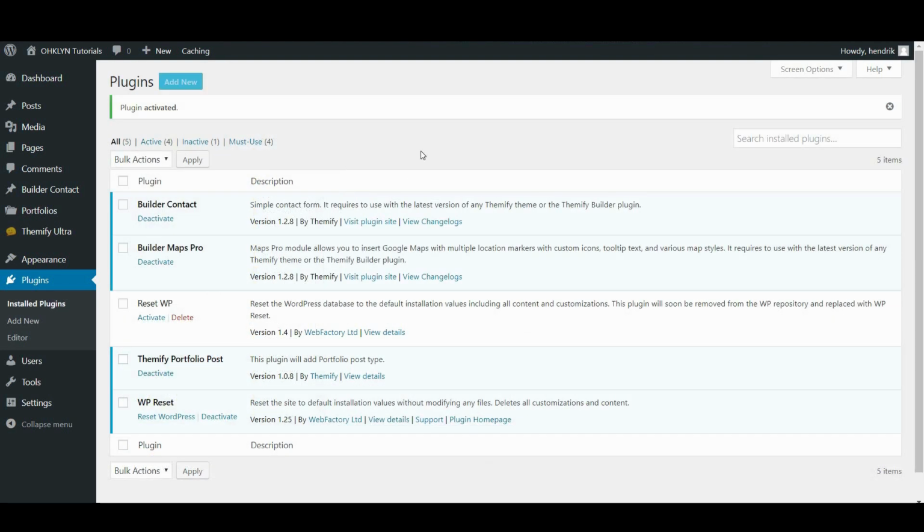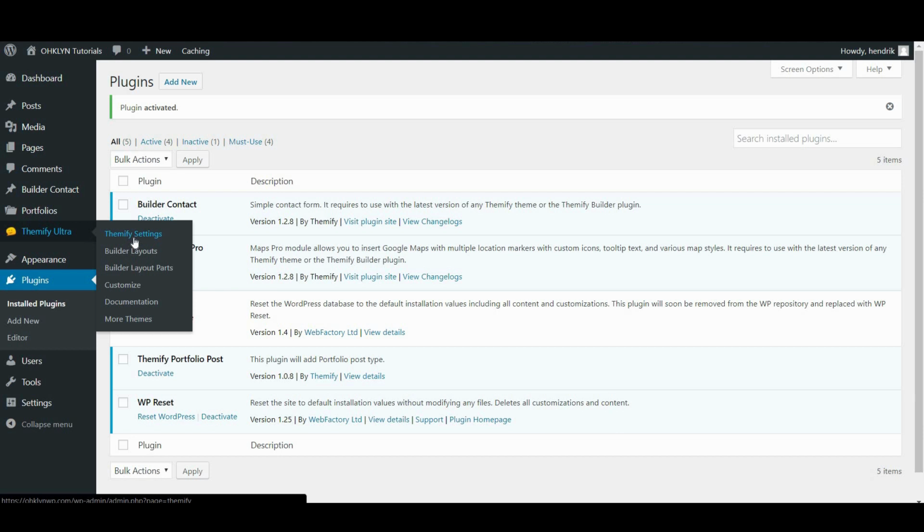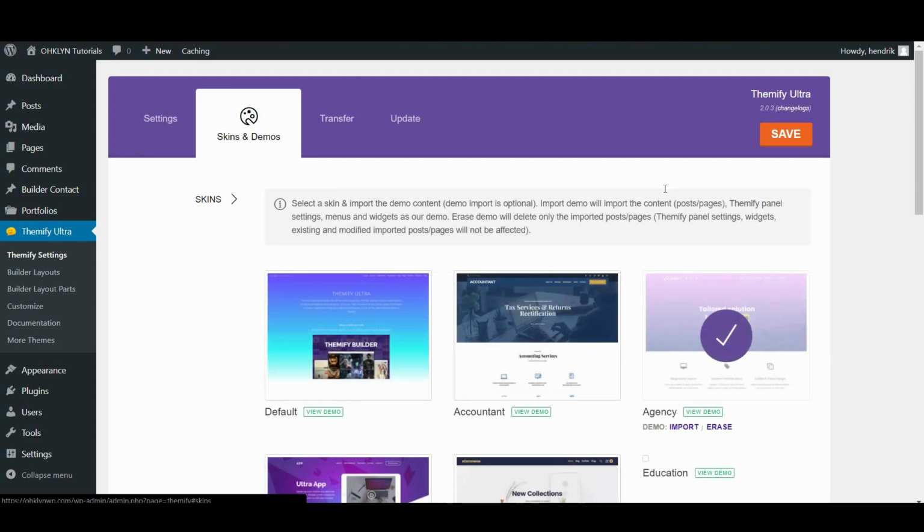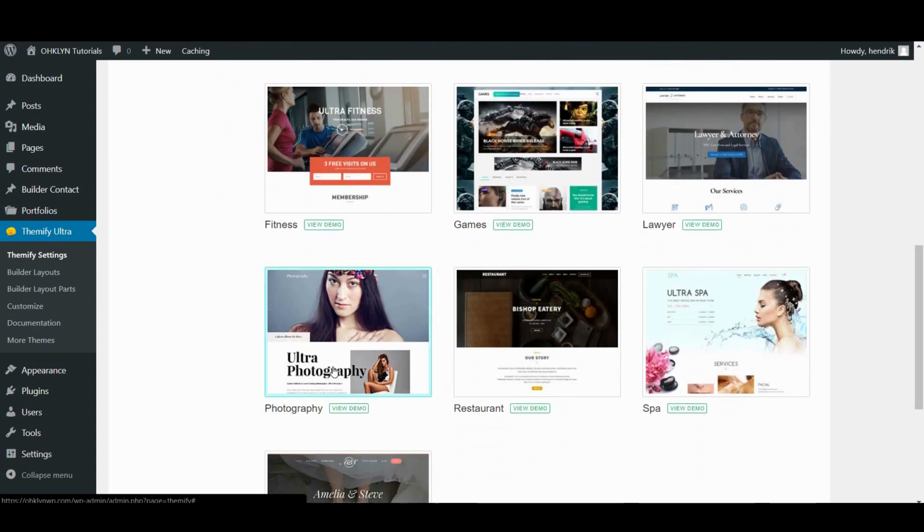Okay, great. So now that all our plugins are installed, let's finish importing our demo content. Go back to the Skins and Demos tab by hovering over Themify Ultra in the admin panel and selecting Themify Settings. Then go to the Skins and Demos tab. We can now select the demo we want to use.